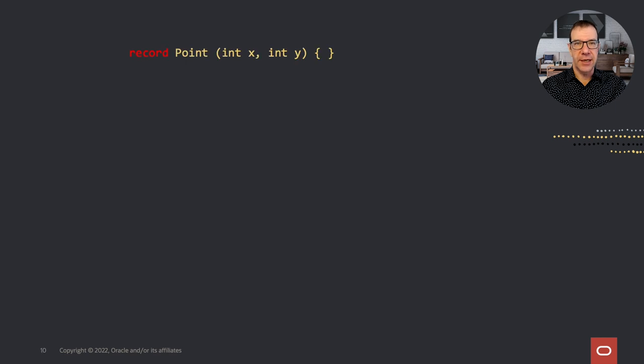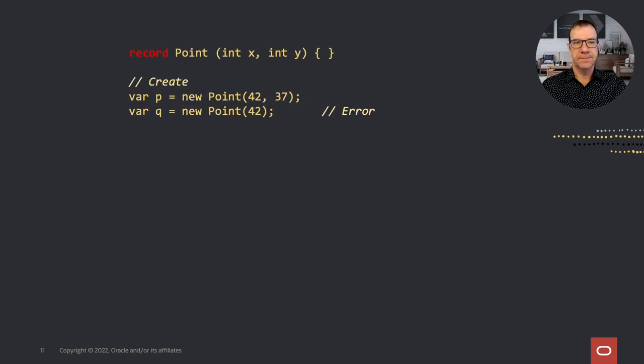Let's take a look at it in action. First, let's put the declaration at the top. We create instances of the record class using the new expression as expected. The signature for the constructor of a record class can be simply read off from the declaration of the record class itself. In our case, to construct a point, we need to provide both x and y values. No other constructor is provided automatically.